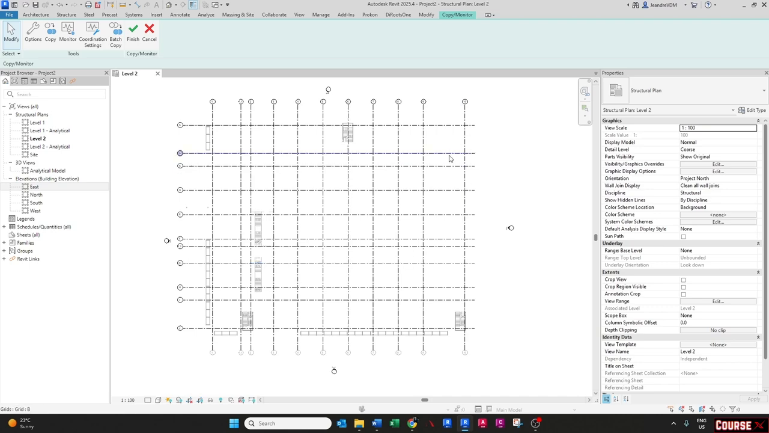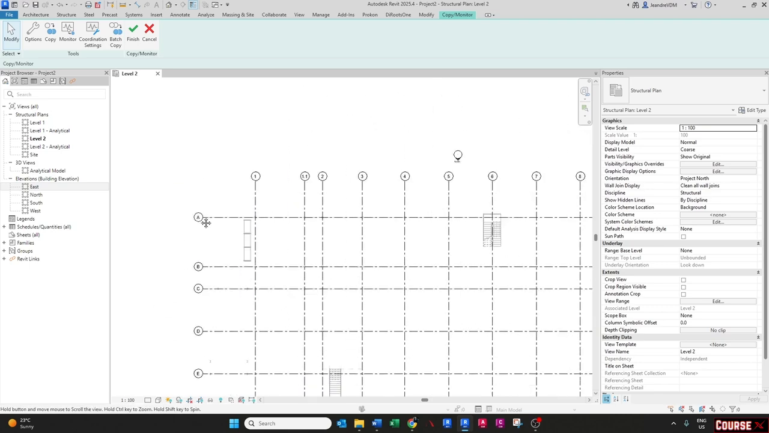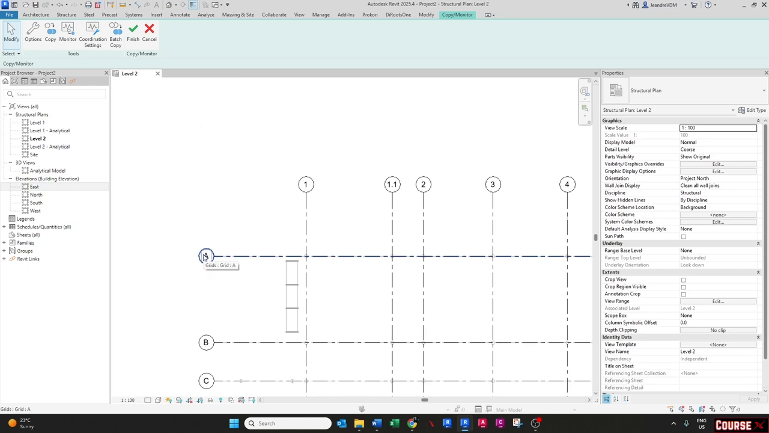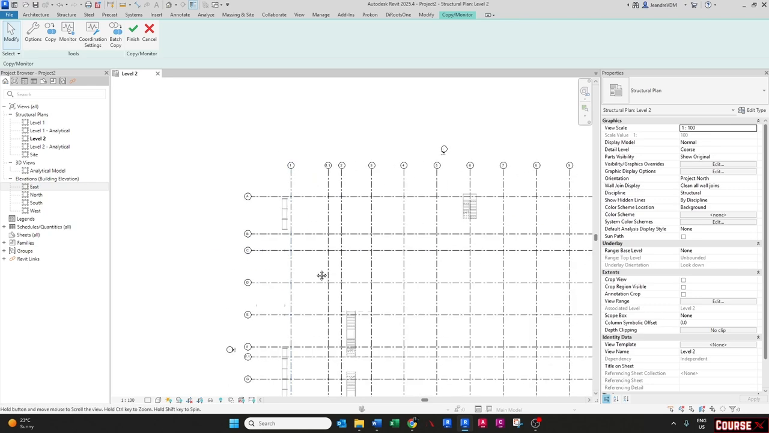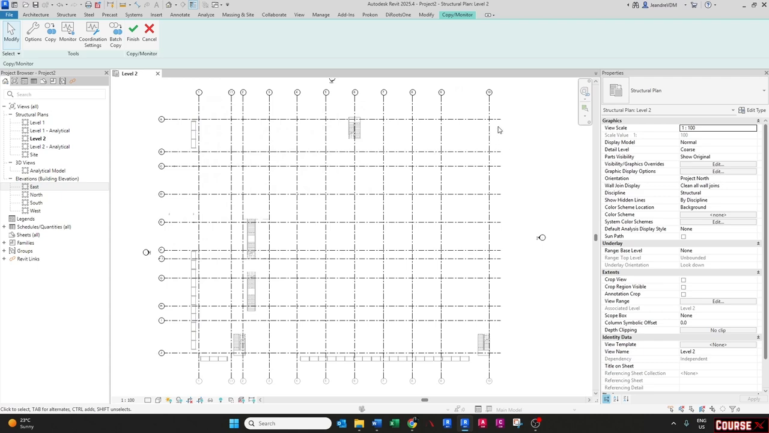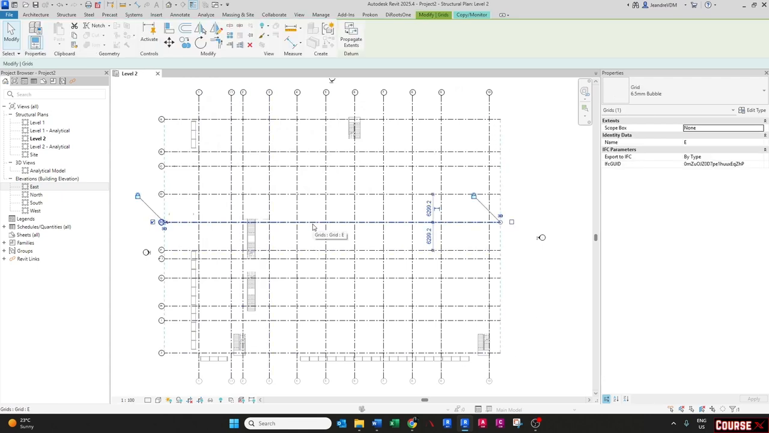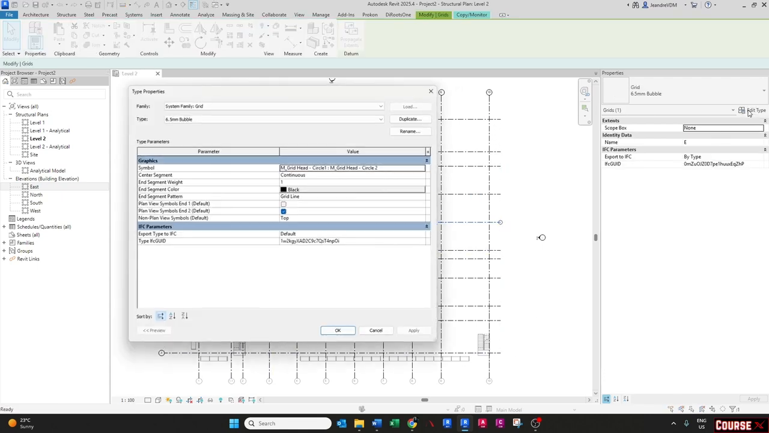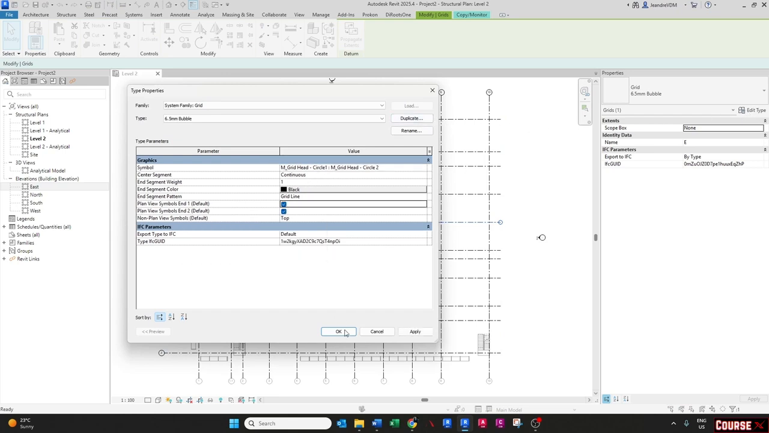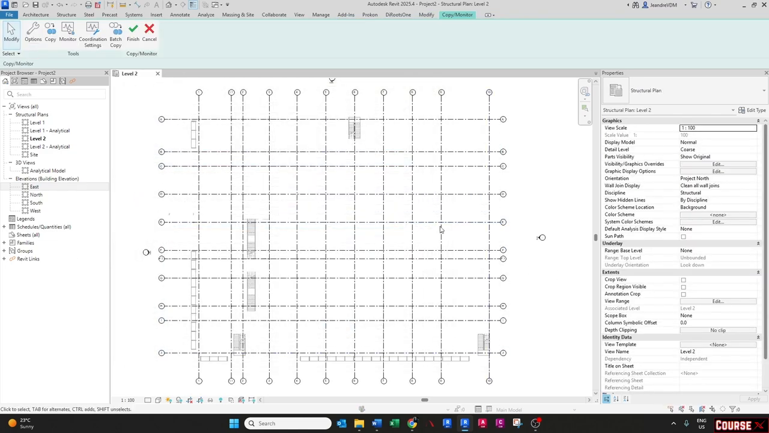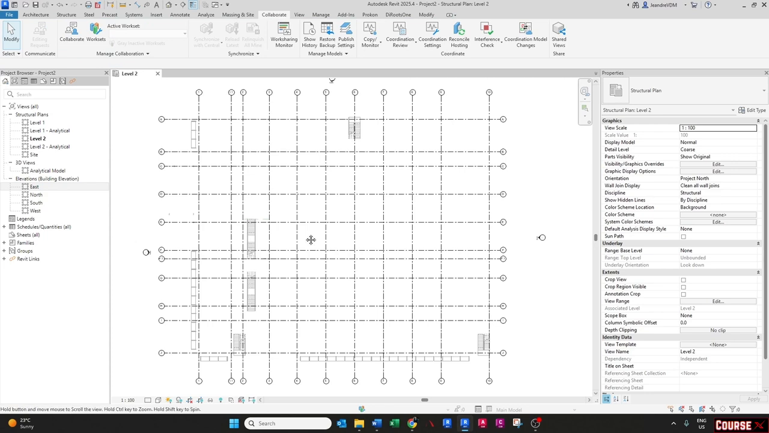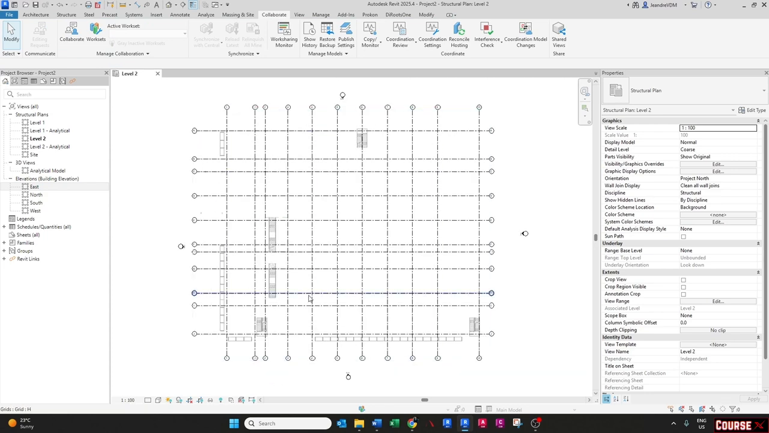Okay, now you'll also notice we only have bubbles on the left and at the top, but maybe if you want them on all four sides, you just click on any of the grids, say edit type, and then come here and make sure we tick that box and say okay, and there you have all your grid lines. Just notice we are still in the copy and monitor tool, so just say finish there, and that is how you bring in the grid lines.